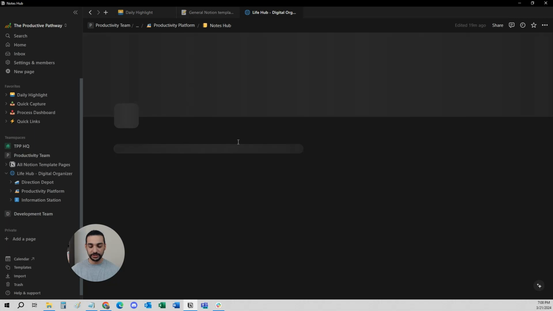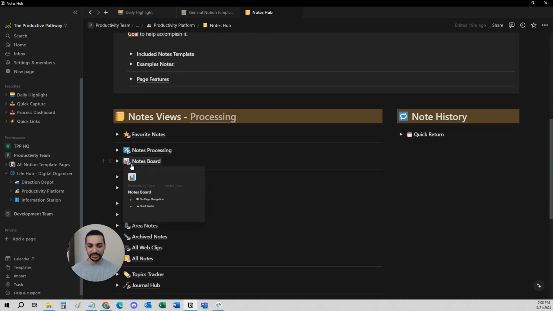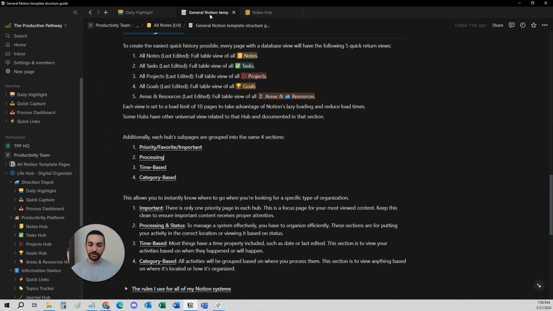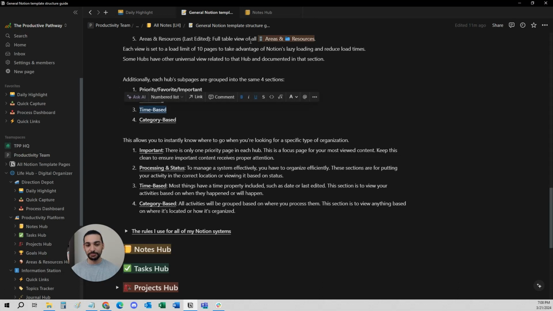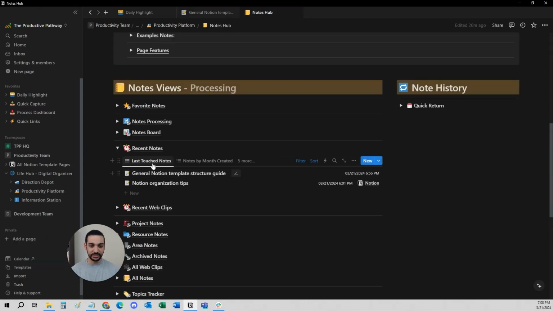Let's go to the Notes Hub. So you have the favorite on top, the only one main favorite for this hub. Down bottom you have processing and status, where you'll be able to see the board for the different categories. Next up, if you continue down, is time-based, such as whether you have properties. In this one, it's just recent because it's a note.